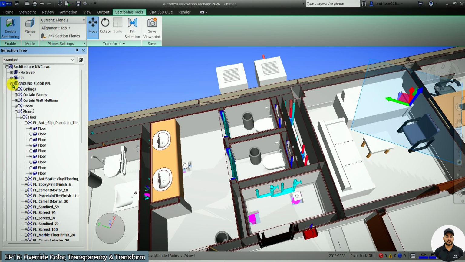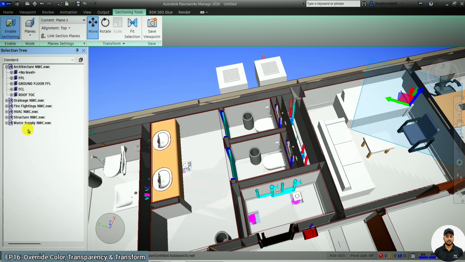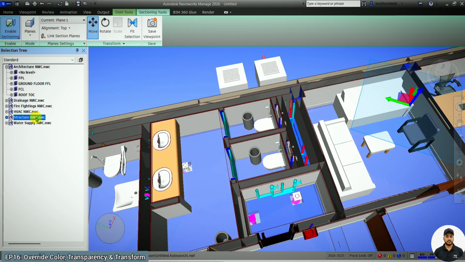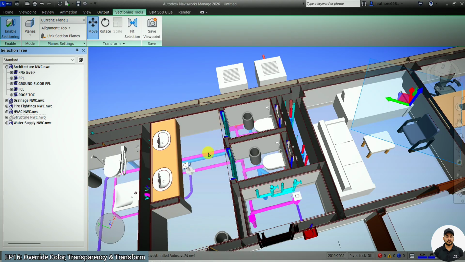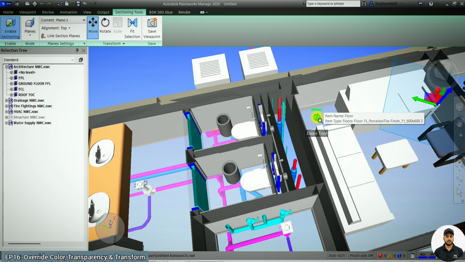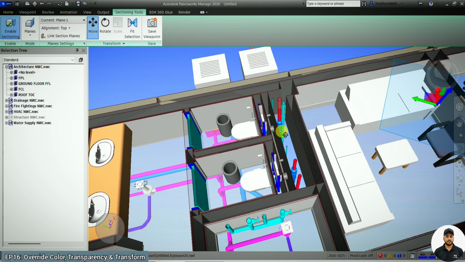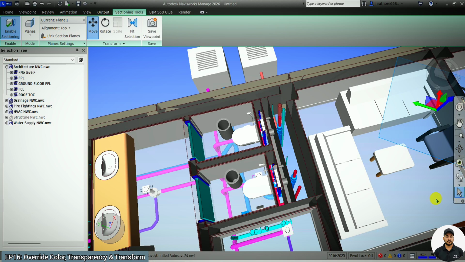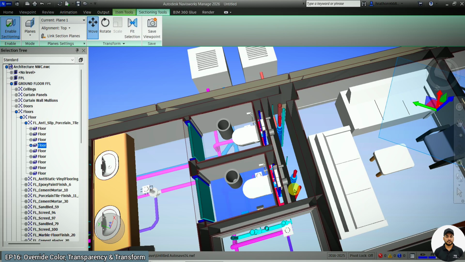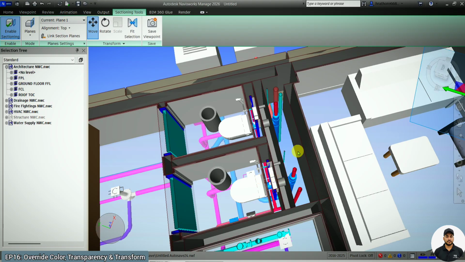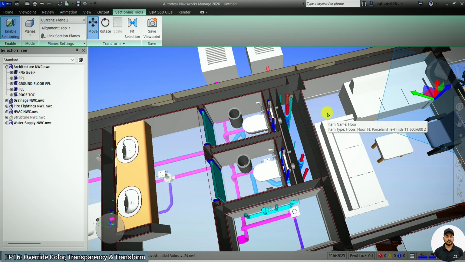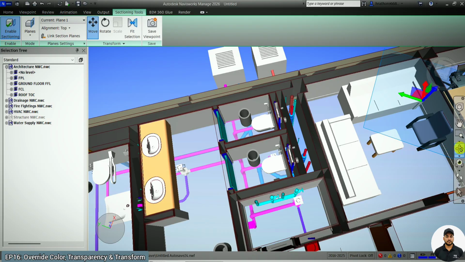Below this architecture we have the structure also. For that you can hide the structure floor for now, or if you want to reduce the structure floor transparency also, you can do that as well. For now I am hiding this structural file because I have the floors and all these fixtures in the architectural file itself, so I can review my design from the architecture itself. As you can see here, now we can easily see the underground services and the above ground connections in the toilet. This is how you can use the transparency feature for your easy design review.